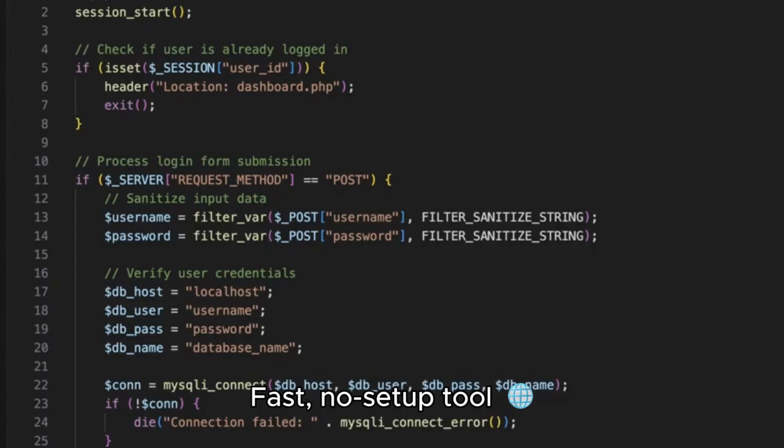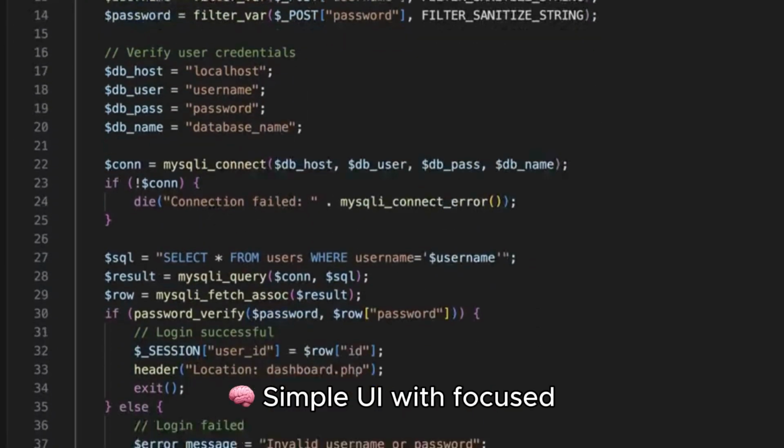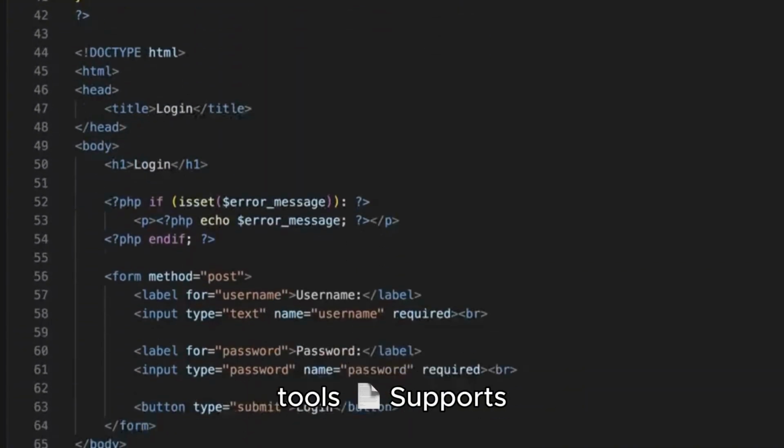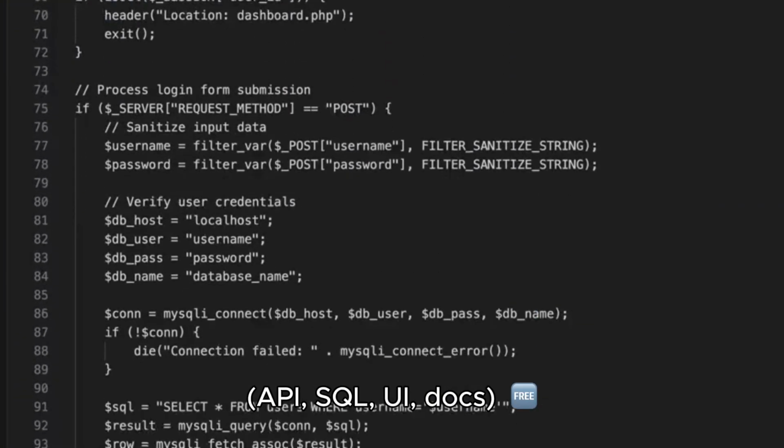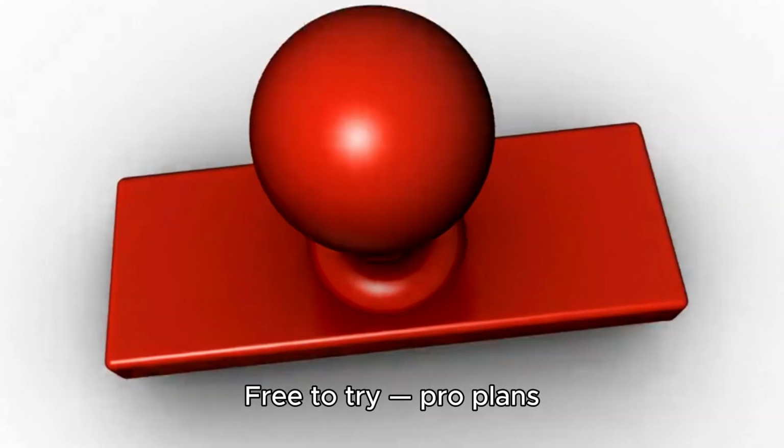Pros: fast, no setup, web-based, works anywhere, simple UI with focused tools, supports structured code tasks like API, SQL, UI, docs. Free to try, pro plans available.